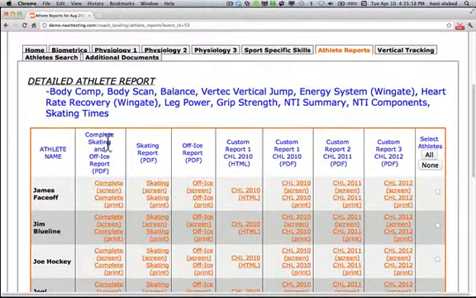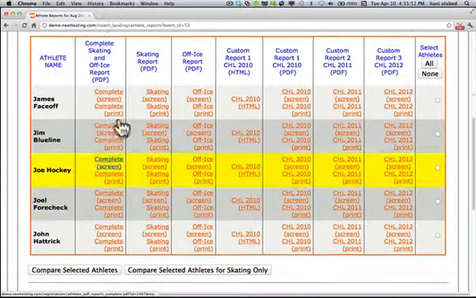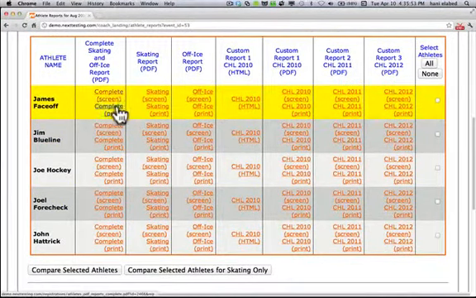We can see the complete skating and off ice report, or only the skating report, only the off ice report, and some other custom reports. You can get the report for a single athlete. So let's go ahead, nothing but raw data, and get the complete report.